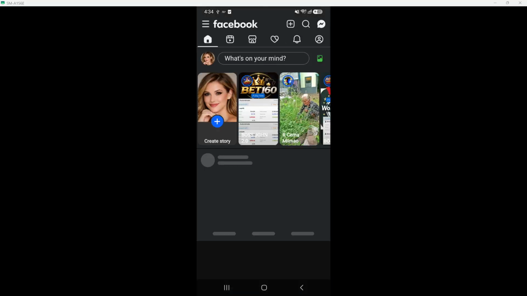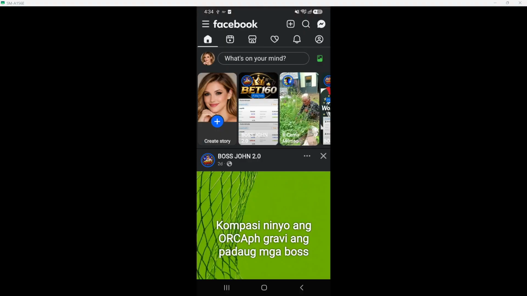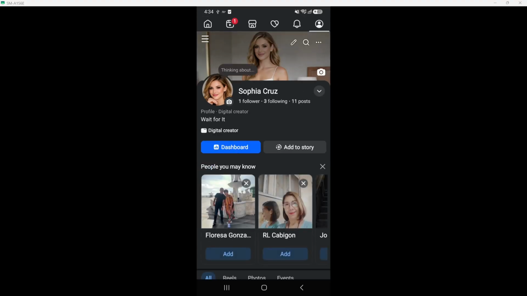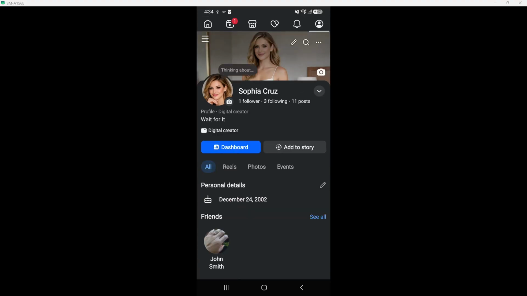Make sure you are logged in. If you are not, enter your credentials to access your account. Once you are on the main screen, you will be ready to navigate to the next step. This sets the stage for the actions we will take to delete your dating profile.